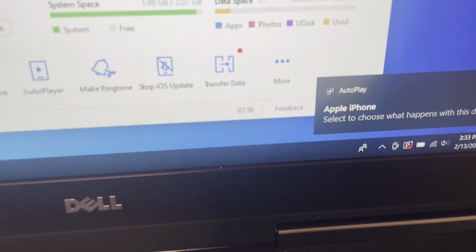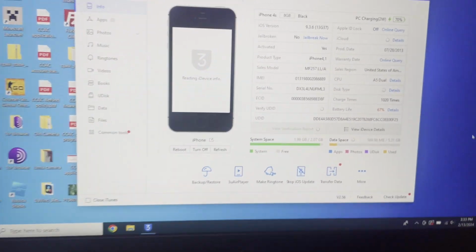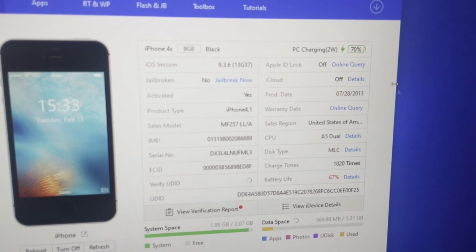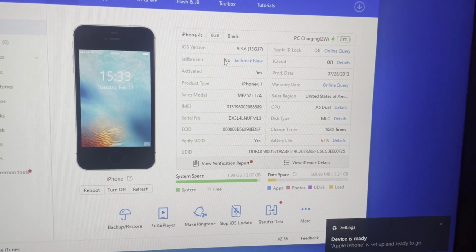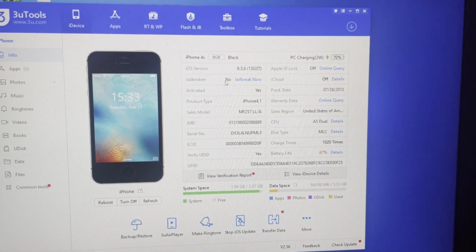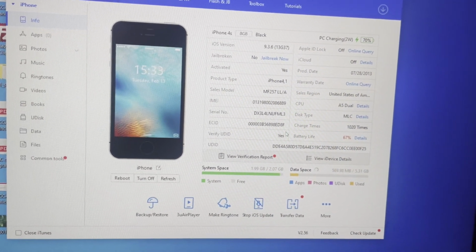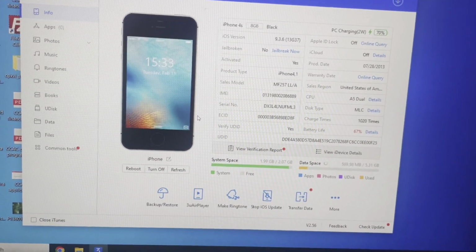And keep in mind you are on V2.56. That's the version you want. And as we can see, make sure your Apple ID is off for this. You don't want it locked. And also, if you have a phone that you don't know, if Find My iPhone is on and you don't know the password, this will turn it into an iCloud locked phone. So just don't do that.